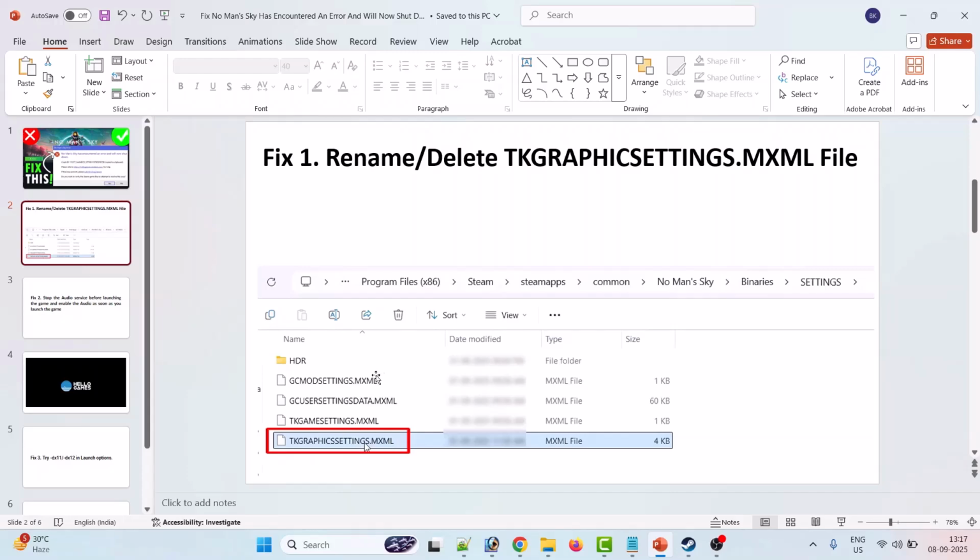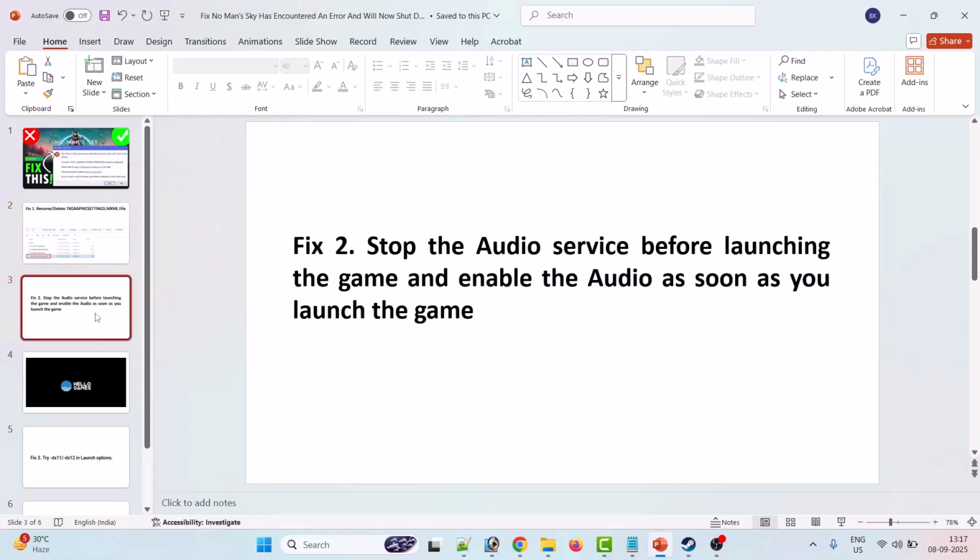Now you can launch the game and check, or you can simply right click on tkgraphicsettings.mxml and select the delete option to delete it, and after deleting it you can then launch the No Man's Sky game and check. Now this has solved the issue for many players, so I hope this will work for you as well. If not, then go to the second solution.